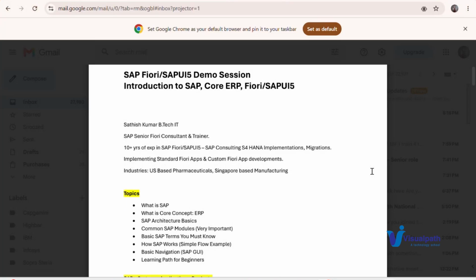Myself, Satish Kumar. I have studied BTech IT. I am an SAP Fiori consultant as well as trainer. I have 10 plus years of experience in SAP Fiori as well as UI5.